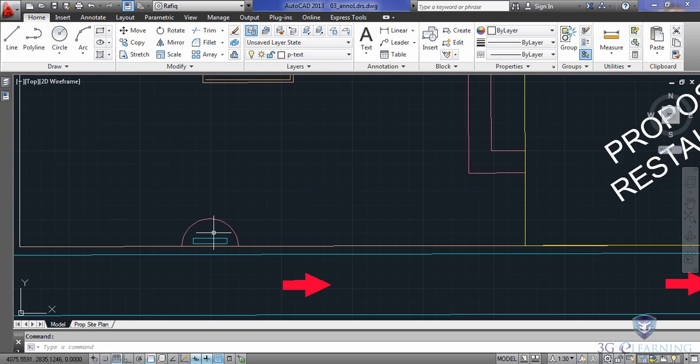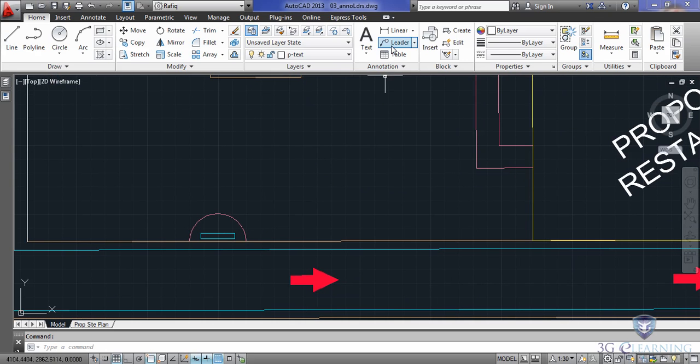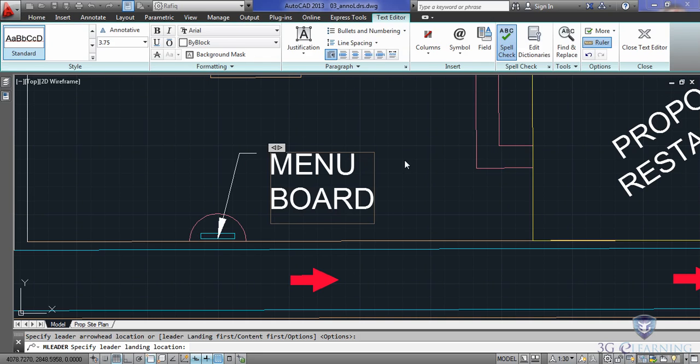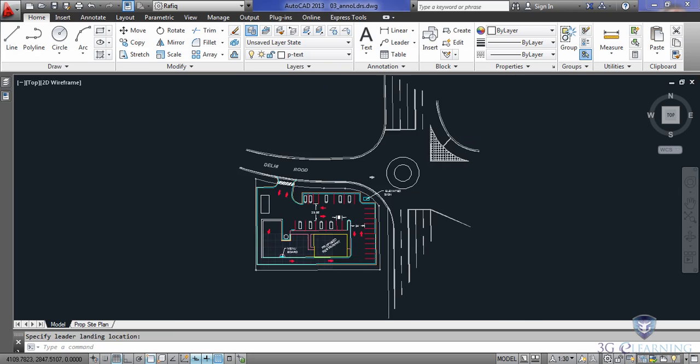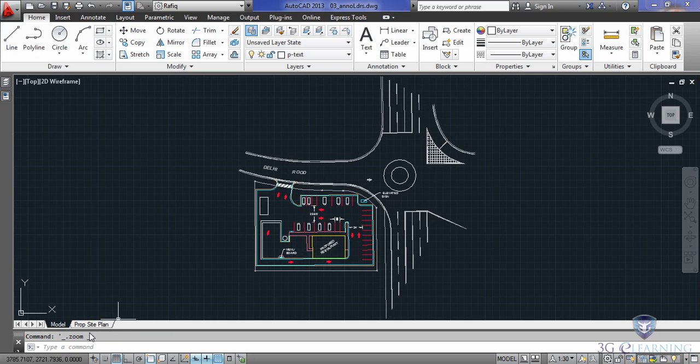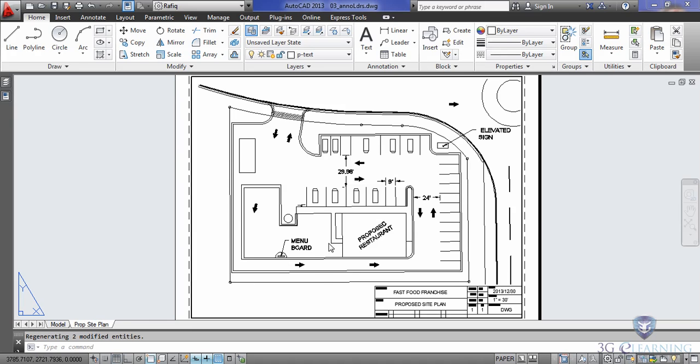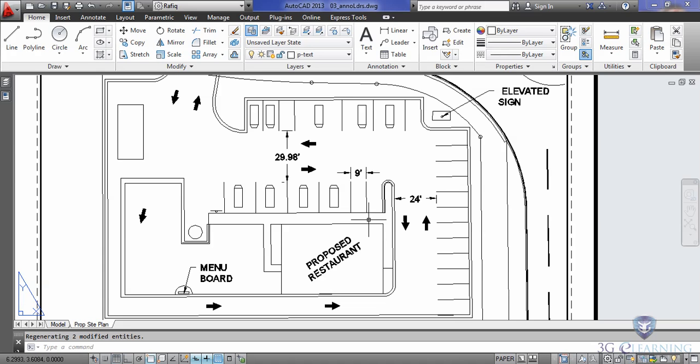I'd like to label this menu board. I'll launch the multi-leader command again. We'll snap to the midpoint of the top edge and I'll pull this up. I'll then type menu board. When I'm finished, I'll do a zoom extents and we'll return to the Layout tab. And this drawing is well on its way to becoming a finished exhibit.